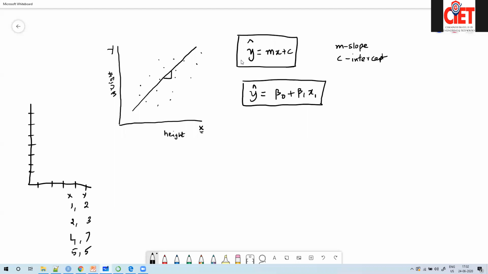First observation is 1, 2. So that's this observation. Second observation is 2, 3. So that's this observation. Fourth observation is 4, 7. So this is 4 and this is your 7 somewhere over here. And fifth observation is 5, 5. So this is your 5, 5. Now, these are the points. Now, what is the best line that can explain these points? What is the best linear line that can explain these points?